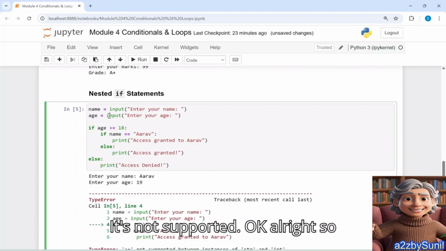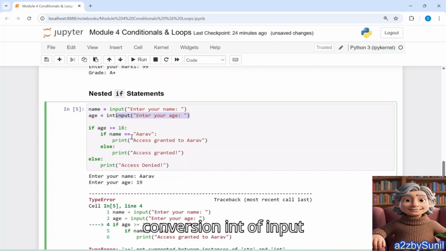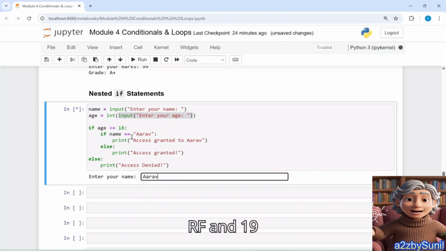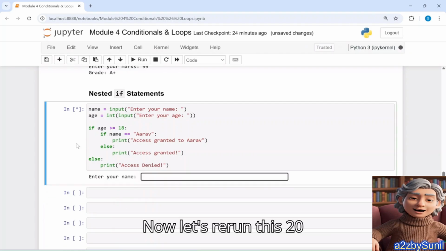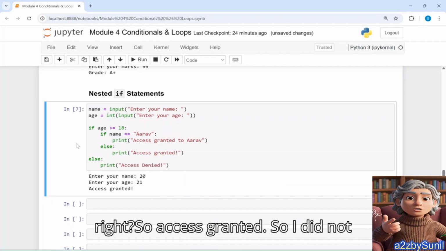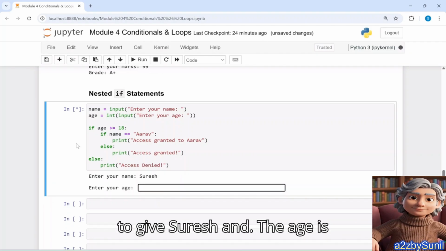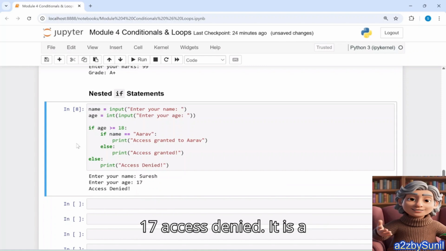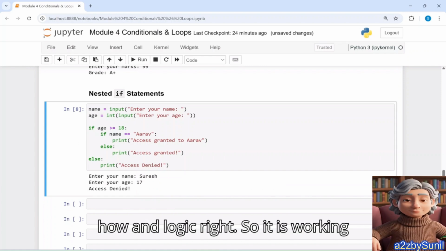Okay, alright. There's a very important learning. I've not done the type conversion, int of input. RF and 19. So access granted to RF. Now let's rerun this. 20, oh my bad, 21. So access granted. I did not give the other logic. I'm going to give Suresh and the age is 17. Access denied. So that's the simple nested if statement and logic.